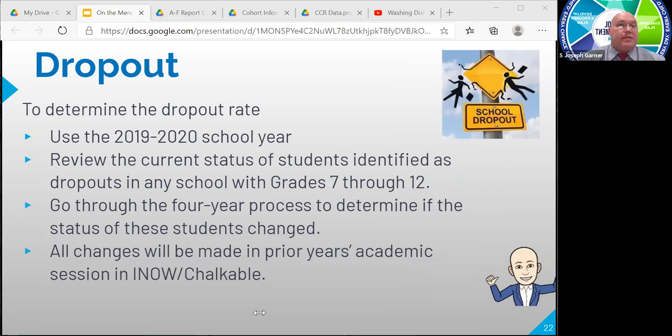Review the current status of students identified as dropouts in the school within grades 7 through 12. And what we're going to go through is the 4-year process to determine if the status of these students changed, and all changes will need to take place in the prior year's academic session in iNow and Chalkable.